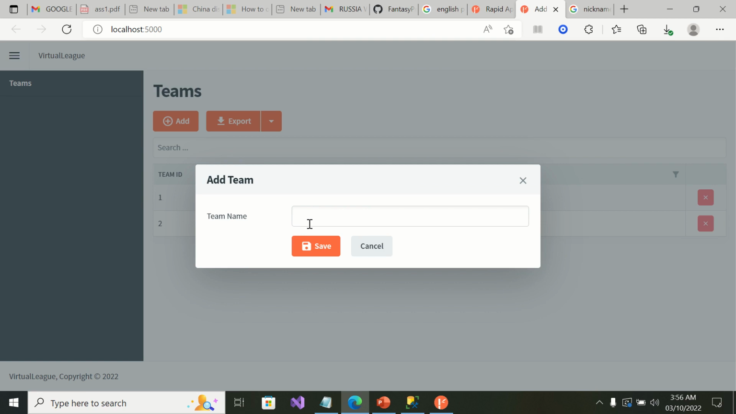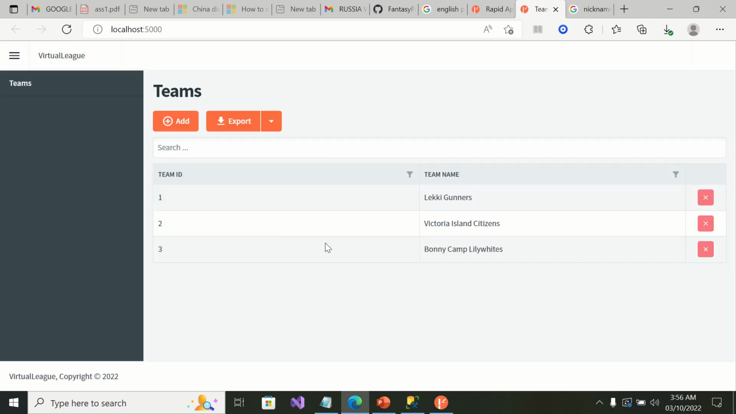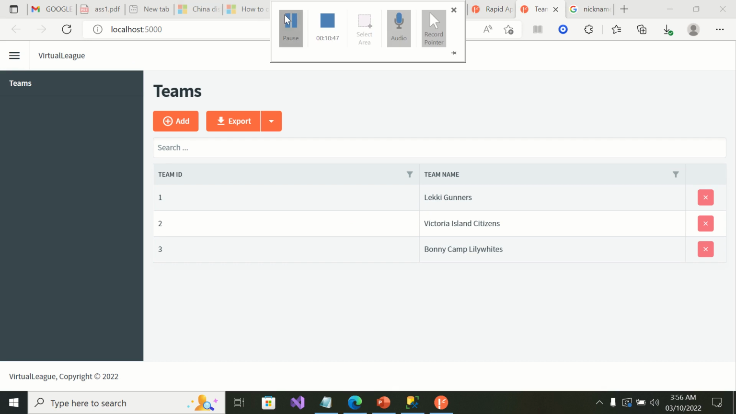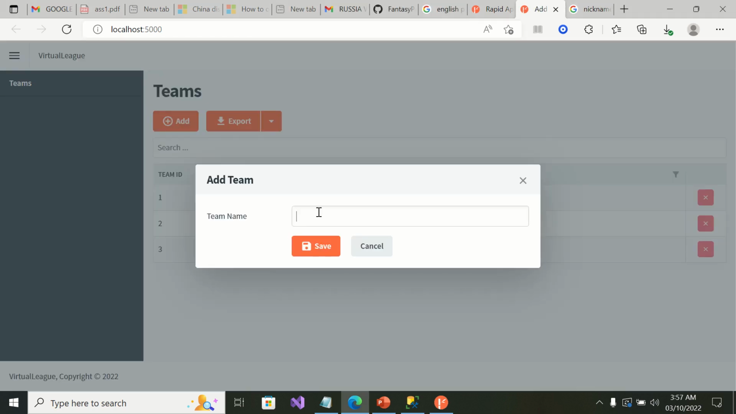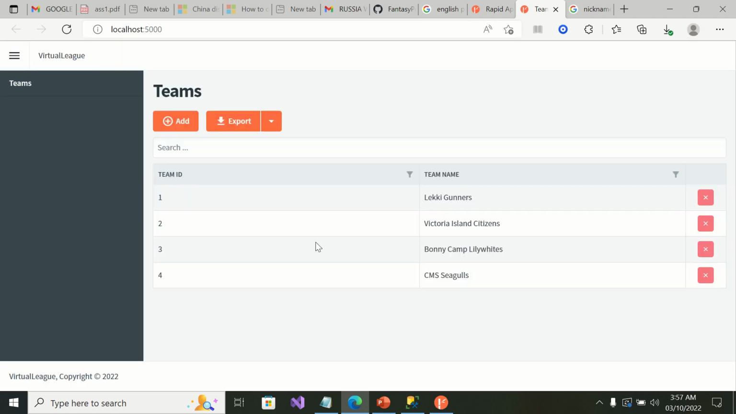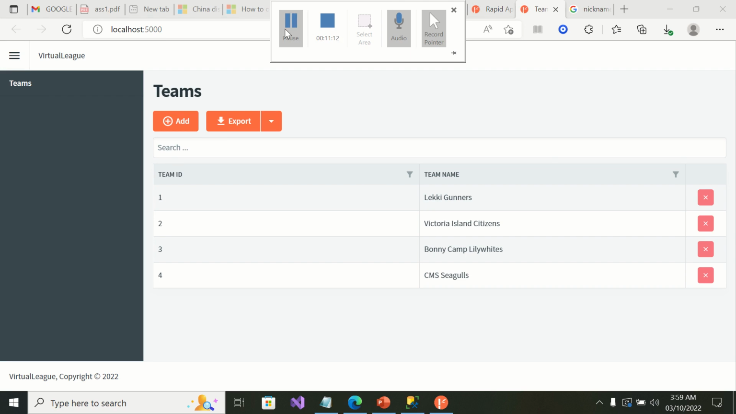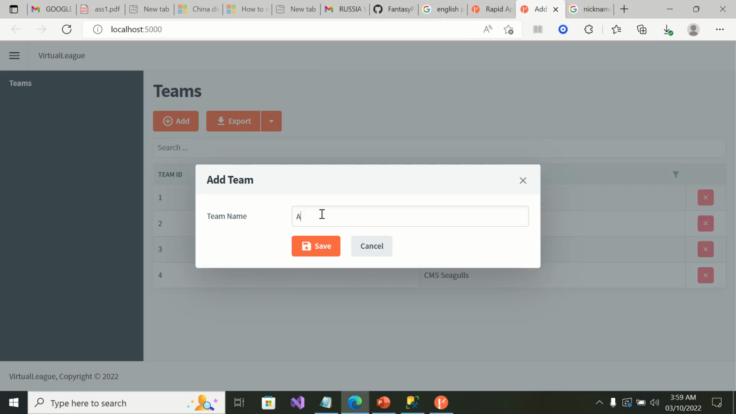So I click add again. I'm going to add a team called Bonnie Camp Lily Whites. So I click save. So I click add. I'm going to add another team called CMS Seagulls, and I click save. So I click add again. I'm going to add a team called Oshodi Blues.